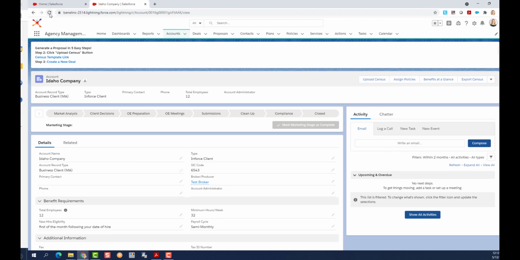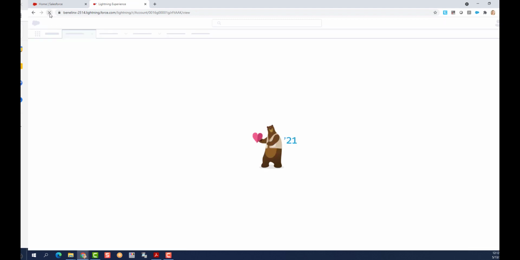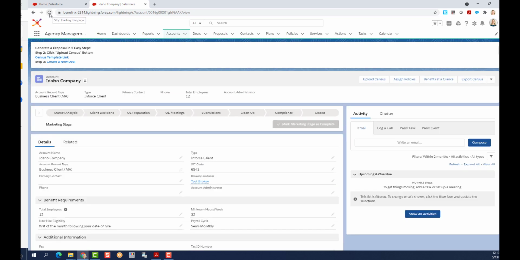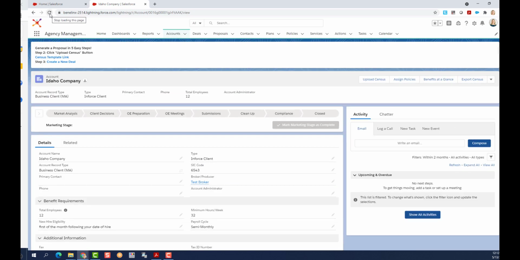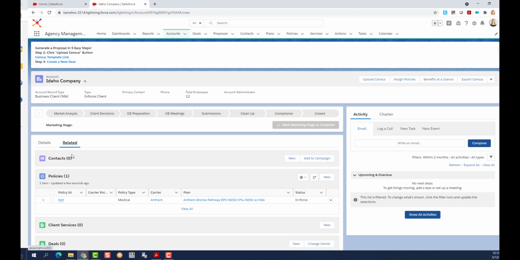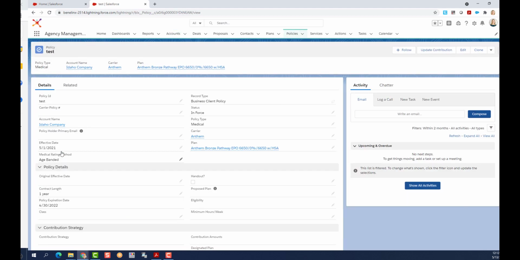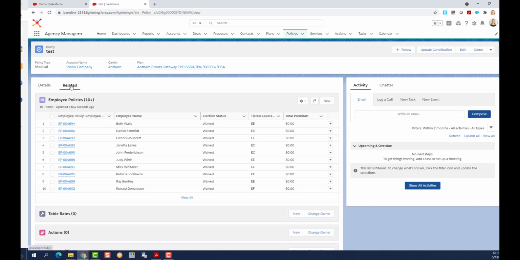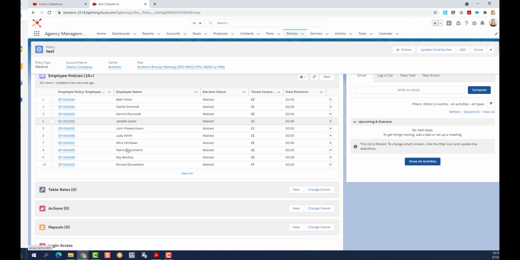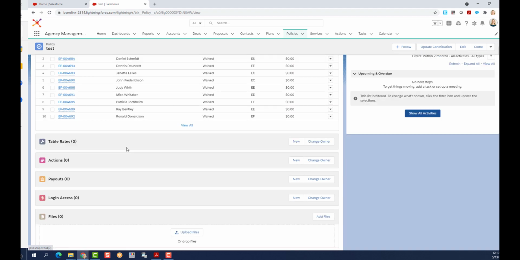I'm going to do a system refresh here, or reload. Always great to do to kind of reset the system and update any of the changes that we've just recently made. Now I'm in my Idaho Company account. I'm going to go back to my Related tab. I'm going to go back into my policy that I created for Idaho Company and go into my Related tab under that policy record. And now you can see all of our employee policies have automatically been created from that census upload. Yay! So now we can finish the step of adding and building our table rates.